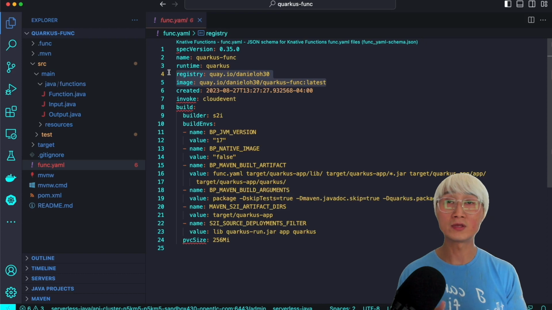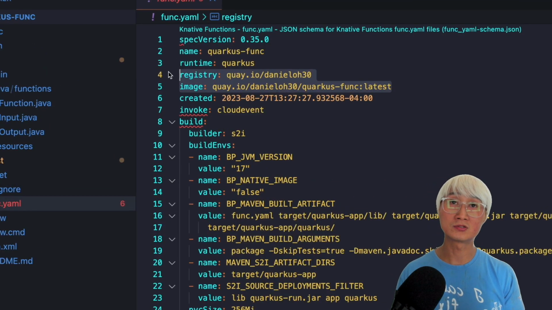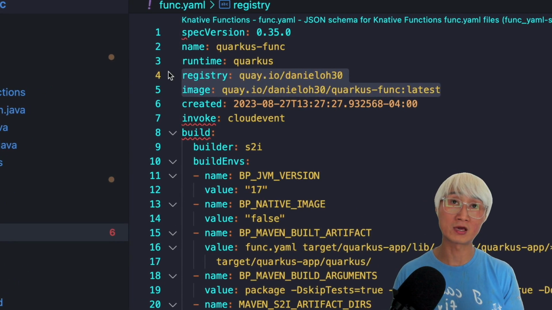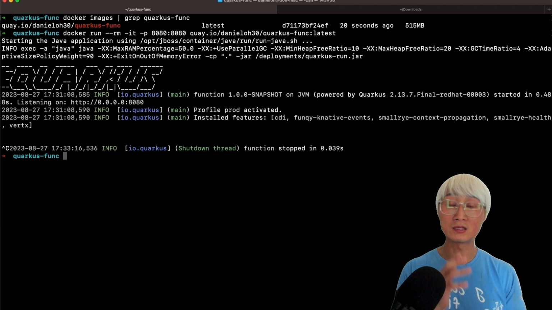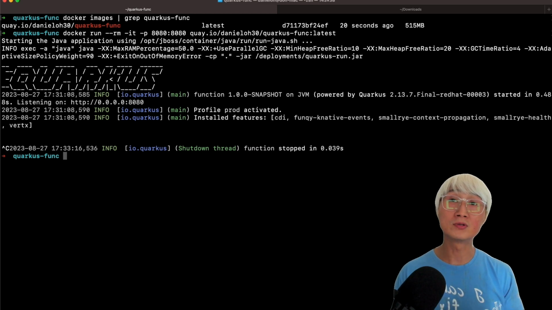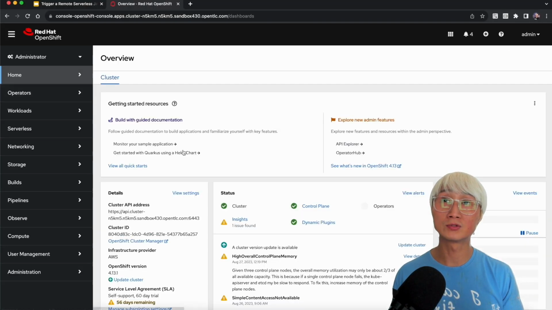When I go back to my project, and then the func.yaml file I mentioned earlier, the registry and image were automatically updated as a result of building this application using func build. Back to the runtime, I'm going to stop it. And now I'm going to try to deploy this application to Kubernetes using remote build and deployment, like using a Tekton pipeline. To do that, let me go back to my Kubernetes cluster, which is an OpenShift cluster.